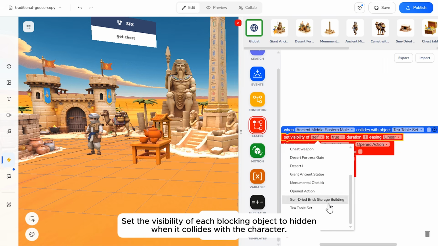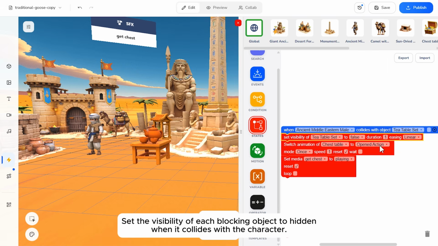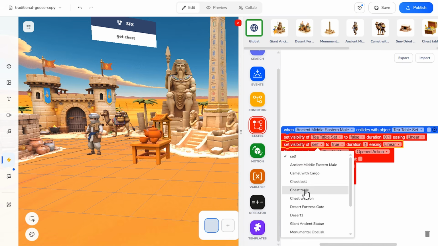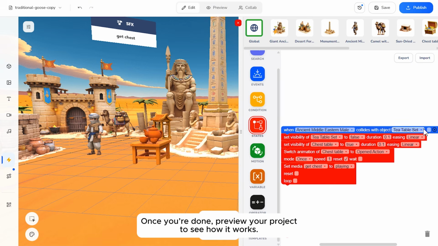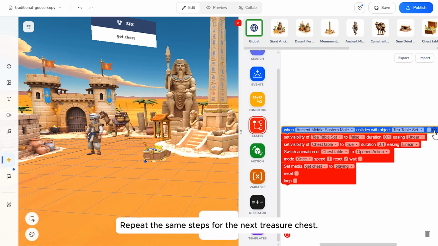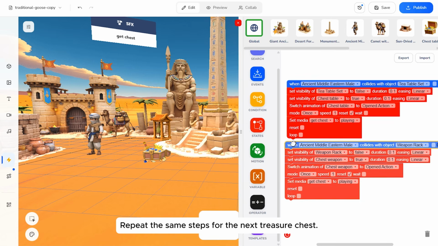Set the visibility of each blocking object to hidden when it collides with the character. Don't forget to disable the reset option, so the objects that have disappeared won't reappear after the code runs. Once you're done, preview your project to see how it works. Repeat the same steps for the next treasure chest.